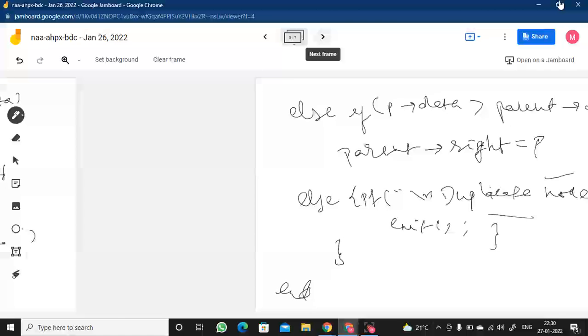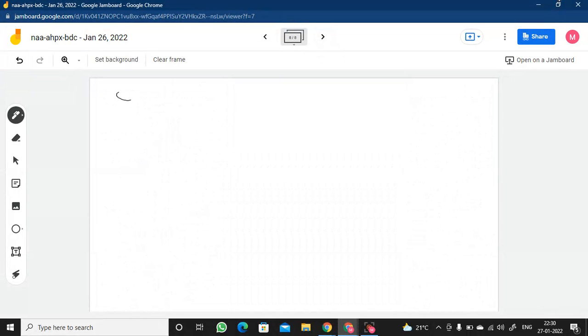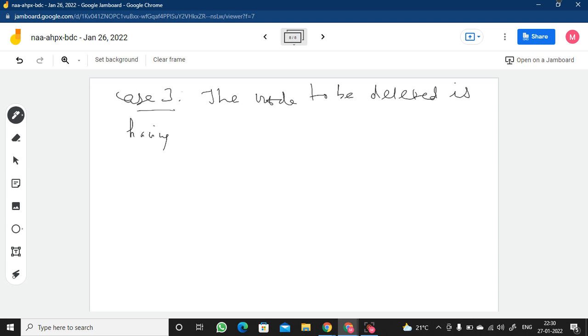So now coming to case 3. Case 3, that is the node to be deleted is having both left and right child.